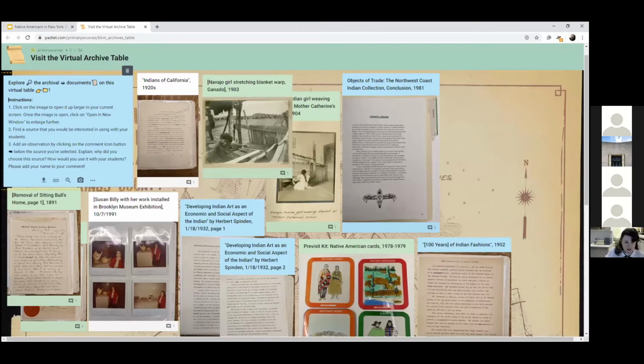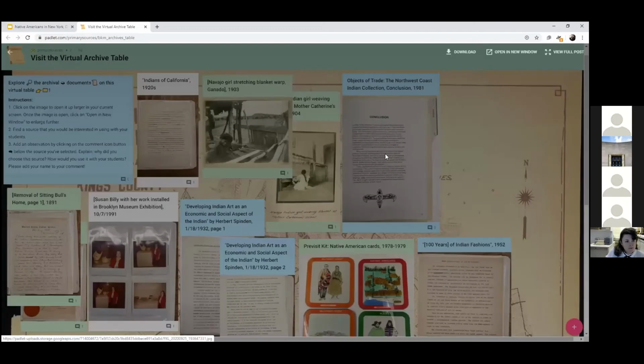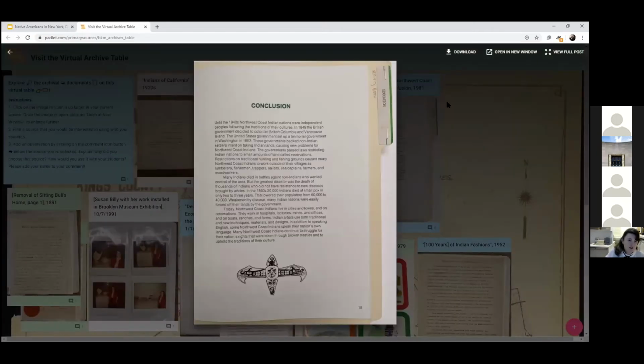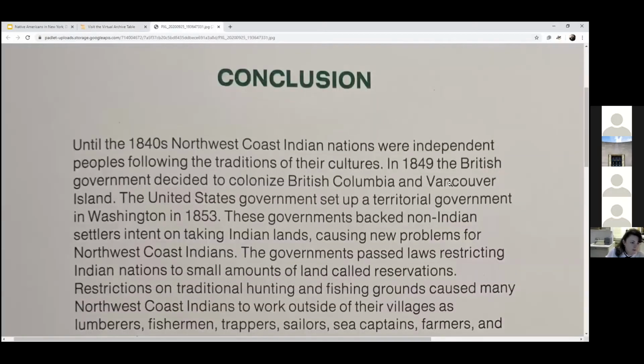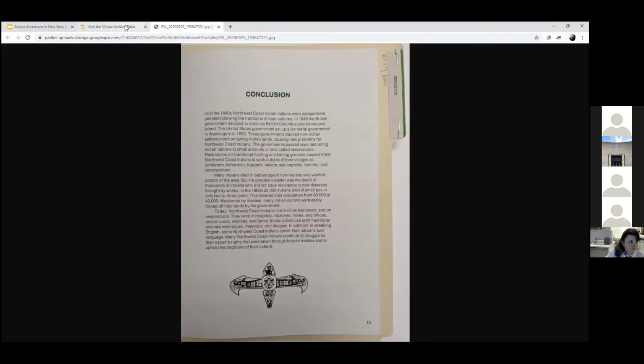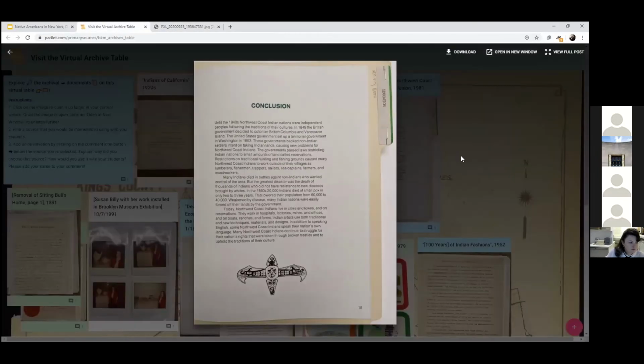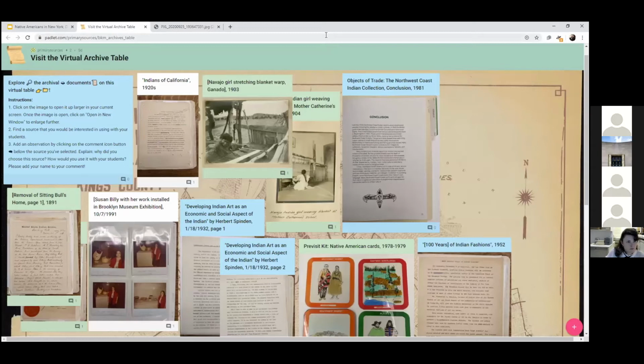So again, I'm going to give you about 5-7 minutes to read and explore the documents. You can click on them to make them larger, and then you can click again, open new window, to see them even closer. I hope everyone is getting to read the documents.